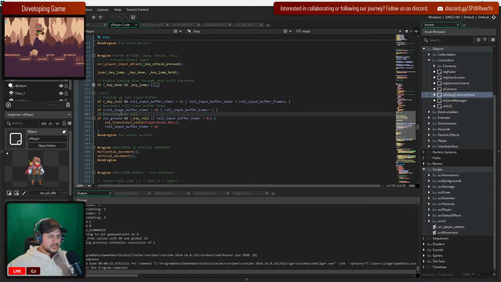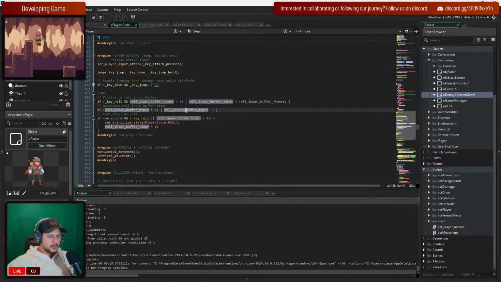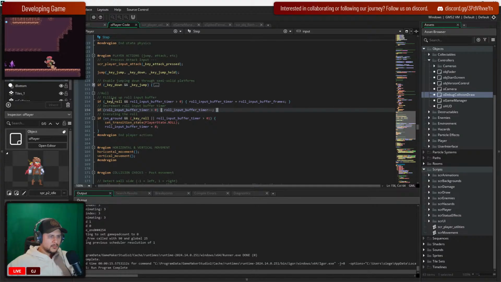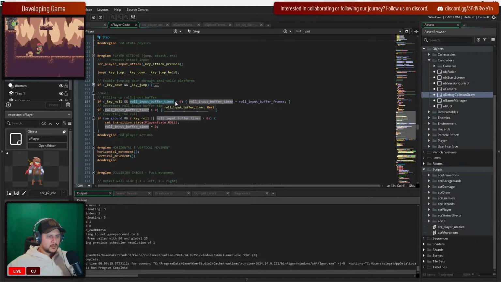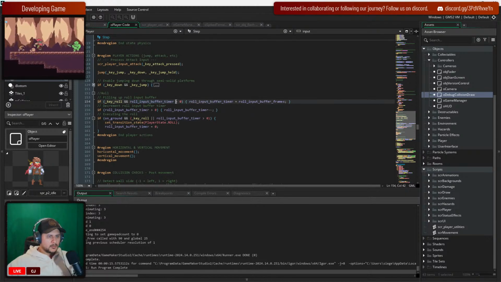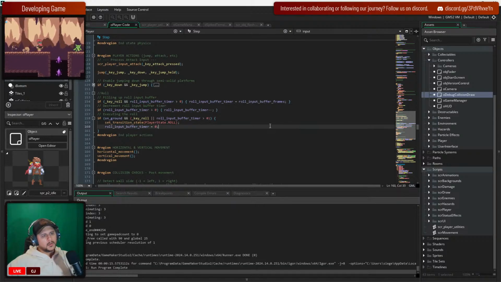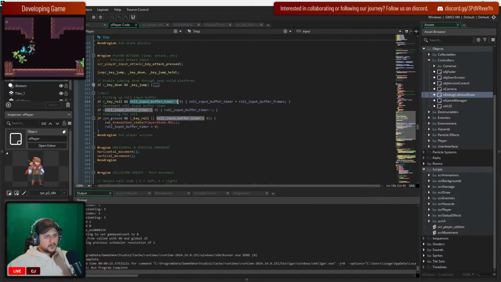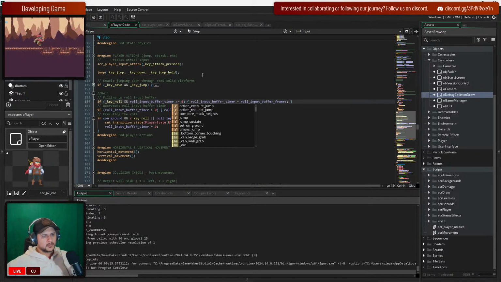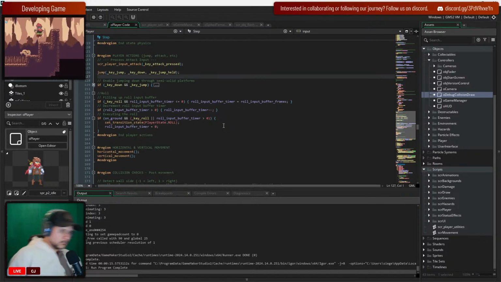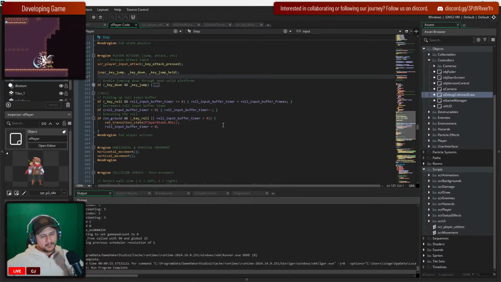Let me look at my conditions. To get your input buffer timer, all you need to do is press roll and not have any buffer frames, right? Wait a minute, this might be an issue here. Roll input buffer. No. This cannot be. It needs to be less than or equal to 0. We need to not have any time.